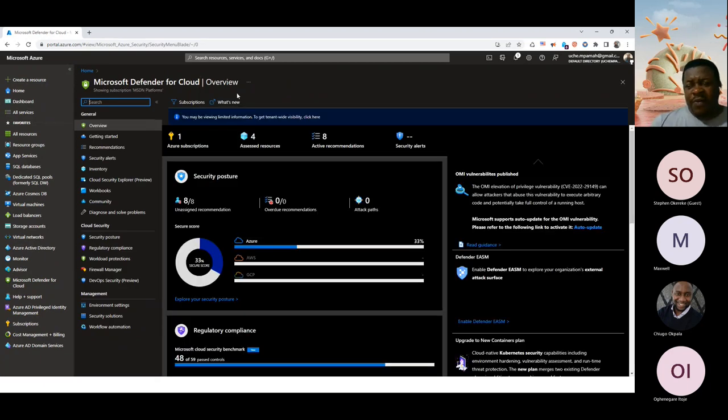Yeah, this is my Microsoft Defender for Cloud environment right here. And you can see a few things we already talked about are already written here. Here you can see your secure score. I have 17 out of 51 points. You can see I only have my Azure environment connected. I haven't connected cloud resources from AWS or GCP. It will also tell you the number of subscriptions you have, the number of assessed resources, and recommendations.